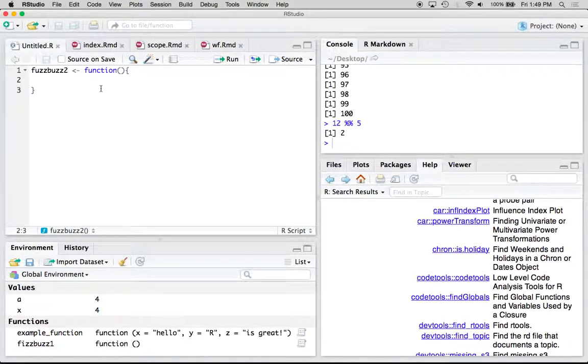Okay, so we'll call this function fizzbuzz2, and so the first thing we had before was a for loop, and so we're iterating through the vector from 1 to 100.